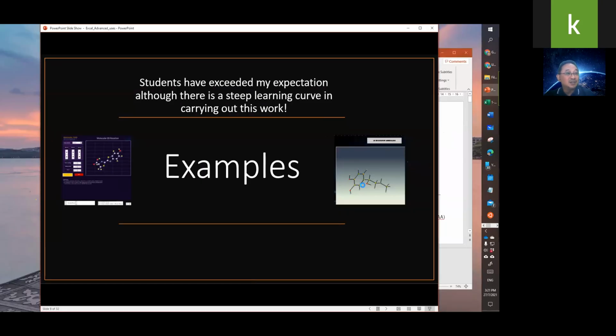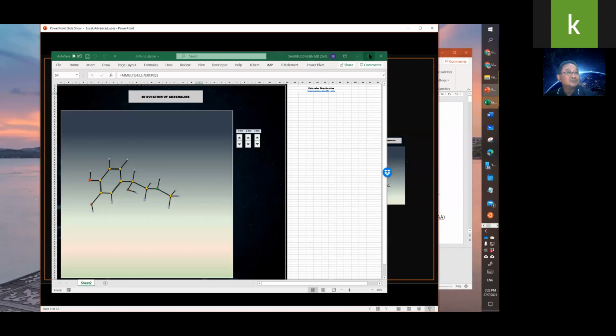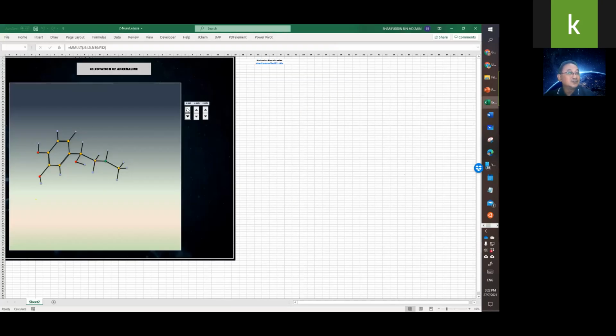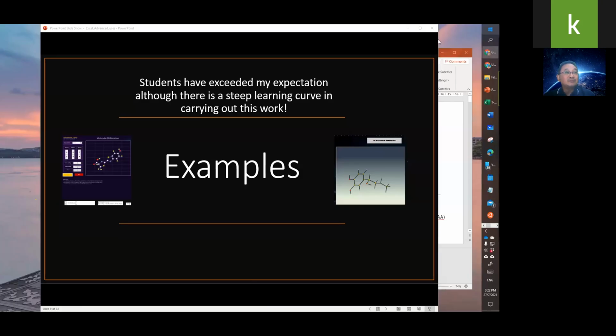And the other one is this one. Okay. So we can rotate X, Y, Z. Okay. And this is basically just using Excel. Okay. So you can use Excel to do things which Excel is not designed to do.